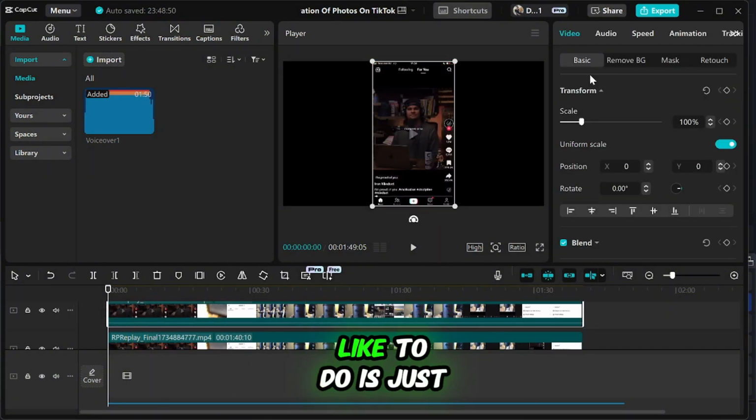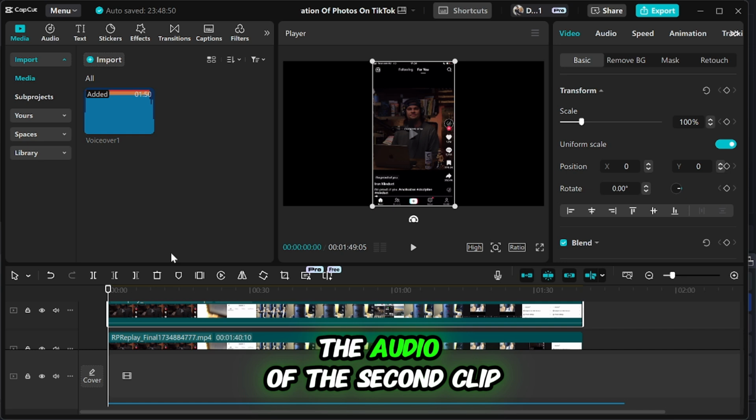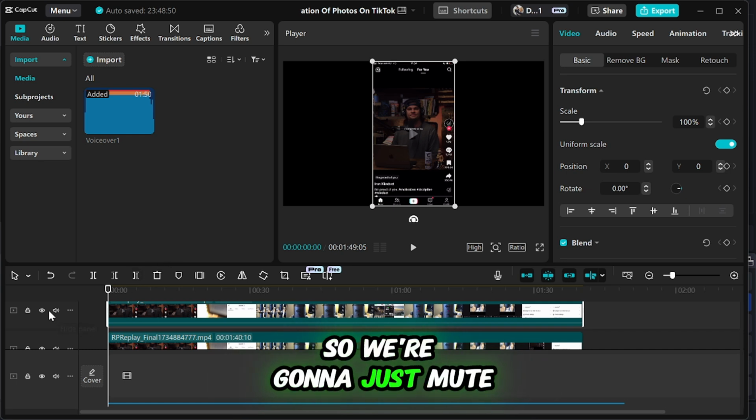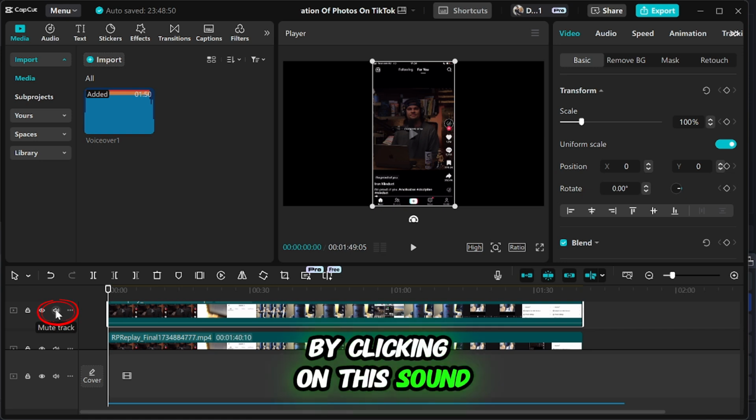The first thing you would like to do is just to mute the audio of the second clip, because it's not gonna sound good if you don't do this step. So we're gonna just mute the track by clicking on this soundbar icon.